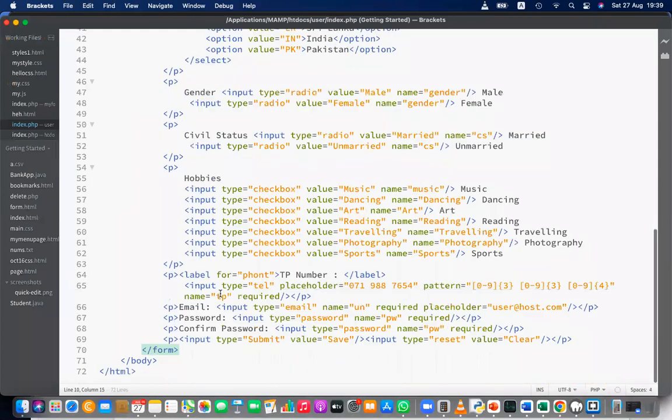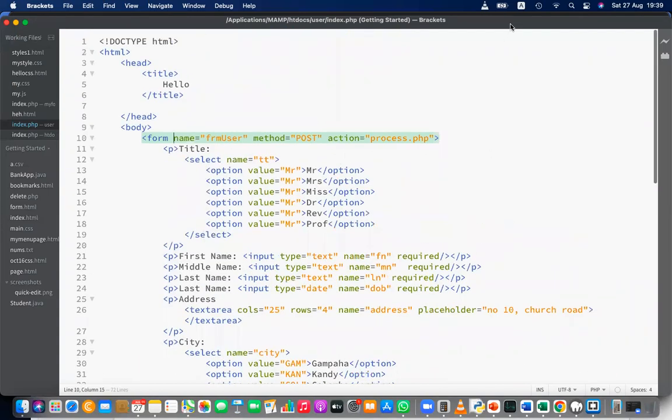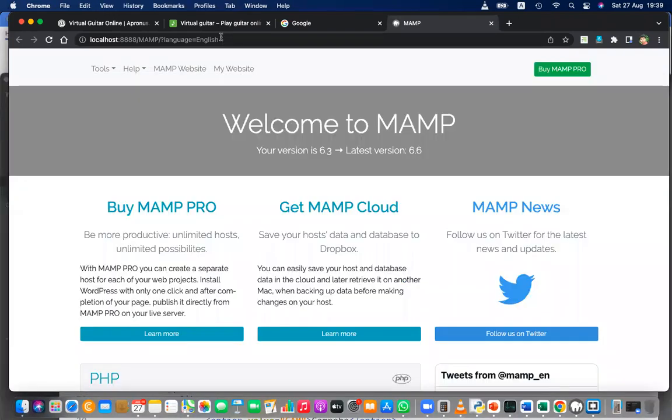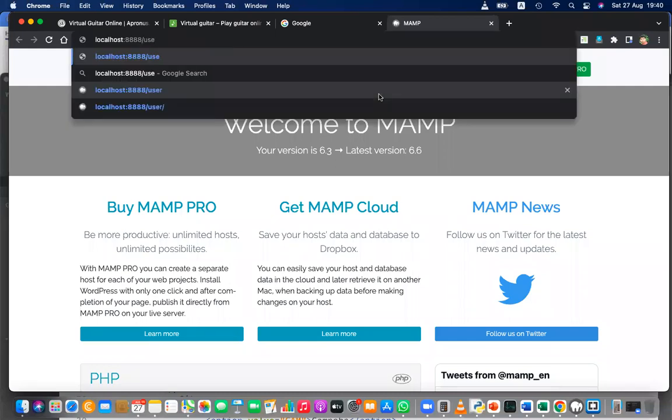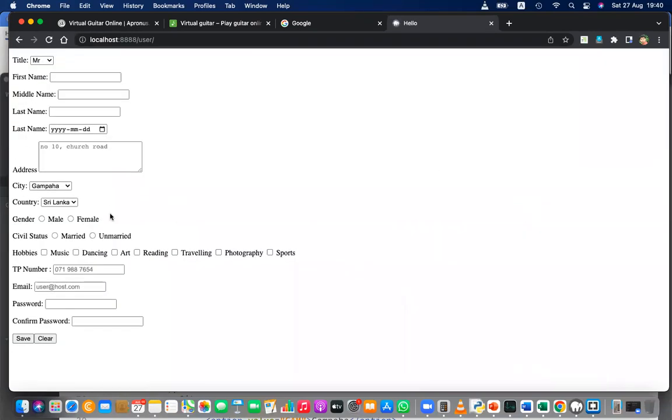We have done validation and pattern matching as well, because we wanted to identify how HTML5 can be used. This is in the user folder, in the htdocs user folder. I think we have to access the user folder there, and in the user folder you can see the form. This is the full form that we have created.